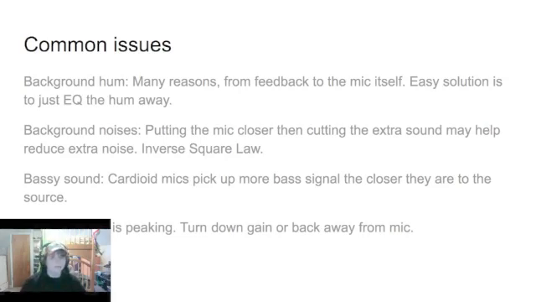Background noises. If you've got background sounds, say like, I don't know, a heater going on, a way to cut that out instead of just turning it off would be to get closer to your microphone. That will increase the disparity between how loud the sound that you're making is and the background sound. I'll go into the inverse square law a bit more. The basic principle behind that is that every time you double the distance from a source to the mic, it loses 6 decibels of volume.